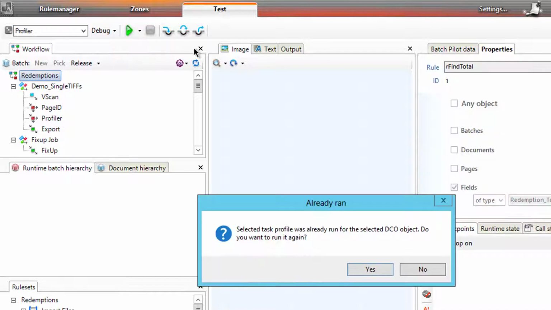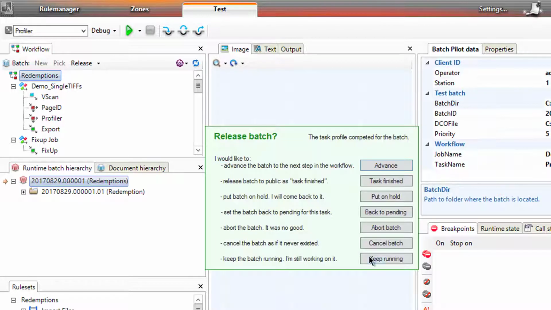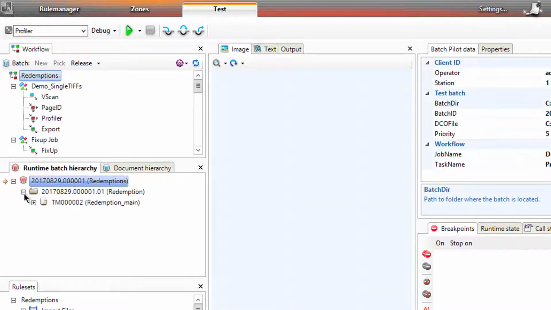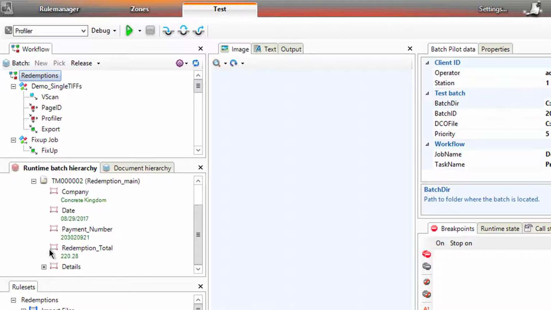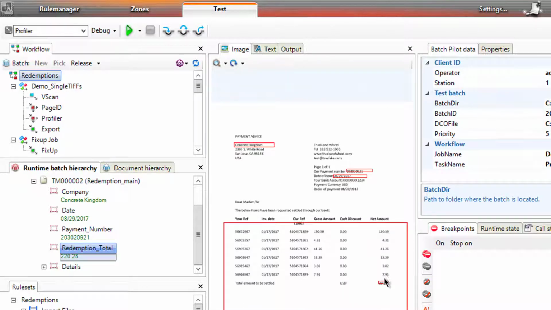I can do profiler, click run, I'll click yes, and now that redemption total should be filled. Keep running, open that, and redemption total is filled. And we can see its location. Let me fit this back in the page. Its location is right here, so we've actually found it in the document, and it has the location here where the zone was done. So that's a really good application on how to add line items to your application.